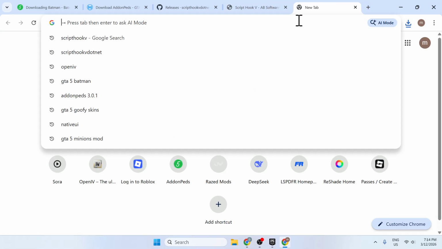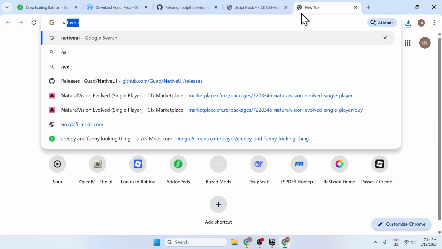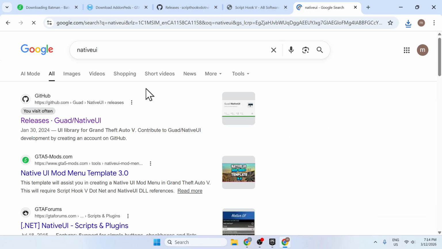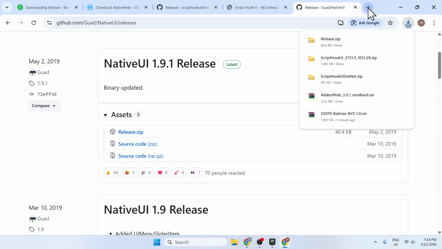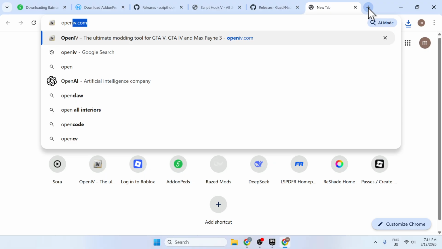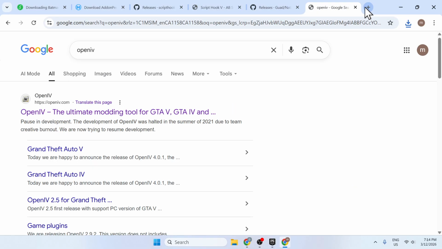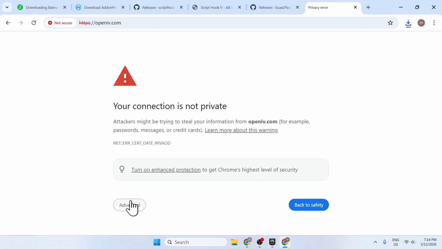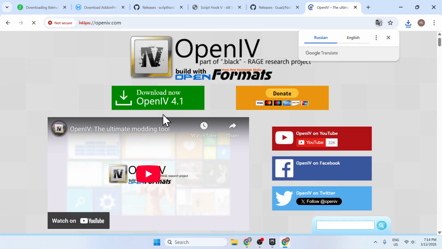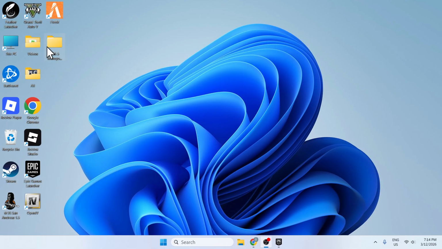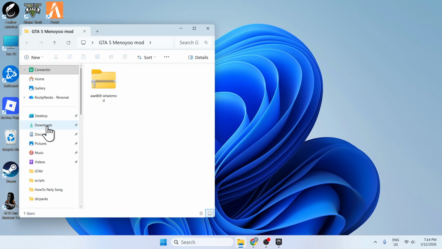Now you can go to native UI and download this one. And lastly, go to openiv.com and download this one. This is the last thing you have to download. And just download it like this. And now you're done. So we're going to go ahead with the installing of the mod.